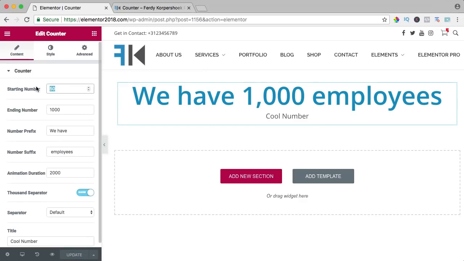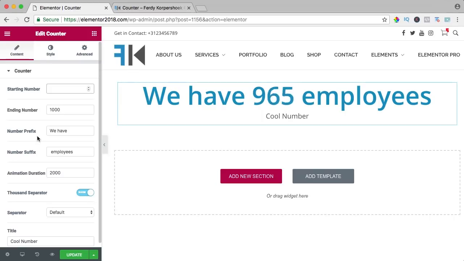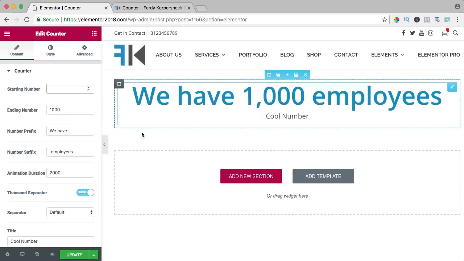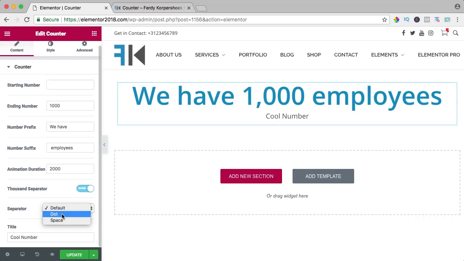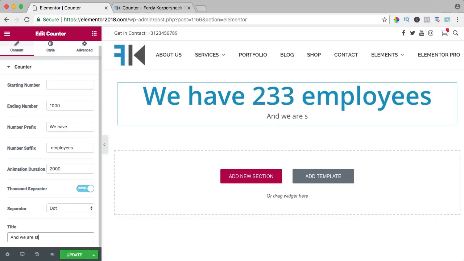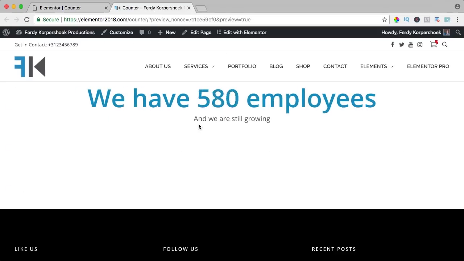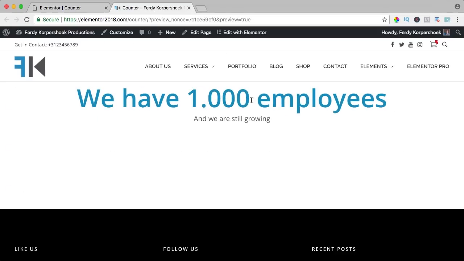I bring this back to nothing, so it will start with 0. And here we can take a look at the 1000 separator. Right now it's a comma, but you can also change it to a dot or to a space. I like a dot. And then here below you can have a text. And we are still growing. Something like that. Update. So this is what you can do with the counter element. We have 1000 employees and we are still growing.